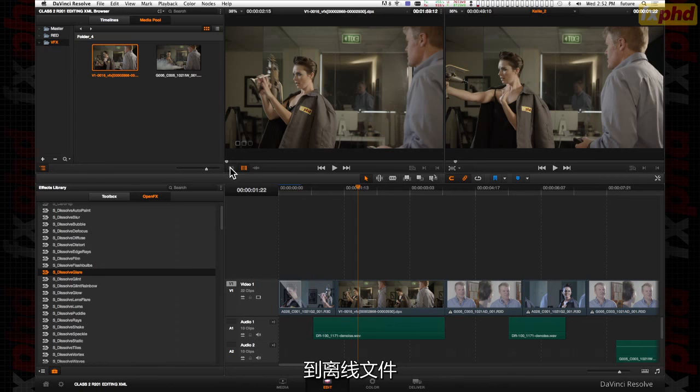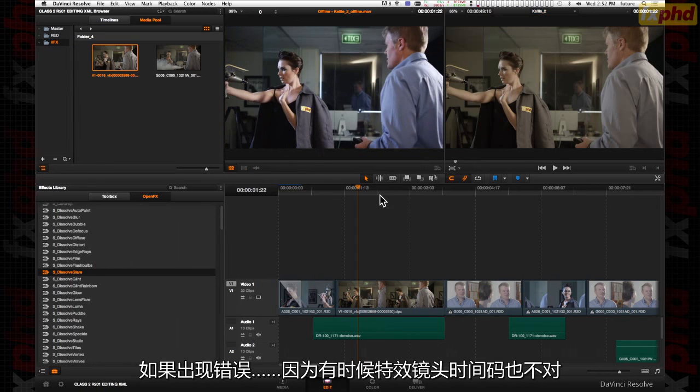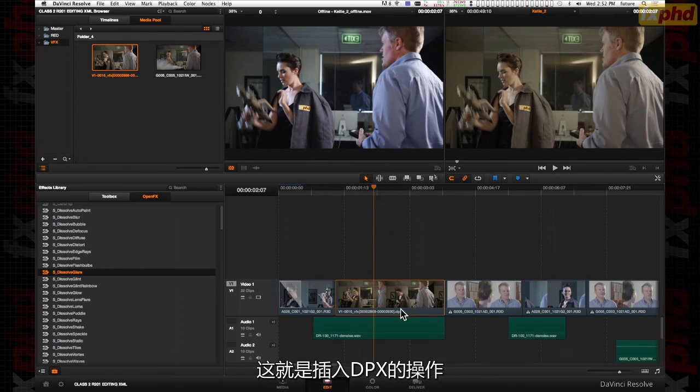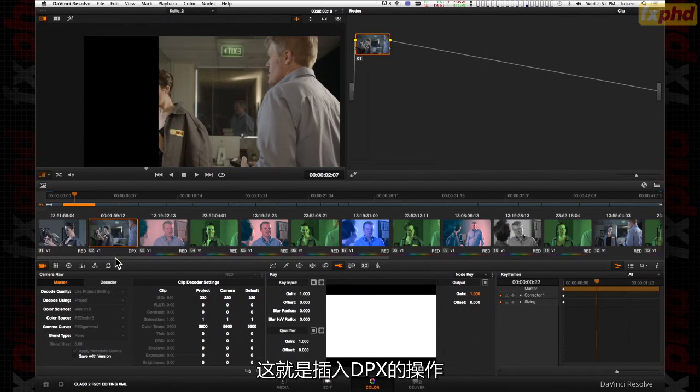I then need to go to the offline and see if that is wrong, because sometimes you will get VFX shots that are just 0 time code, so obviously go into your slip tool and then you'll be able to slip that. That's been done perfectly. So that's inserted a DPX, and we can see that here, DPX into a red timeline.